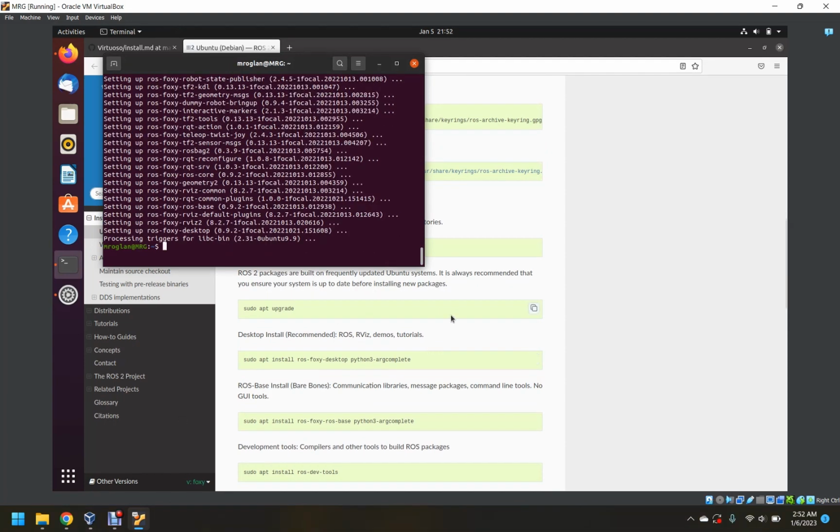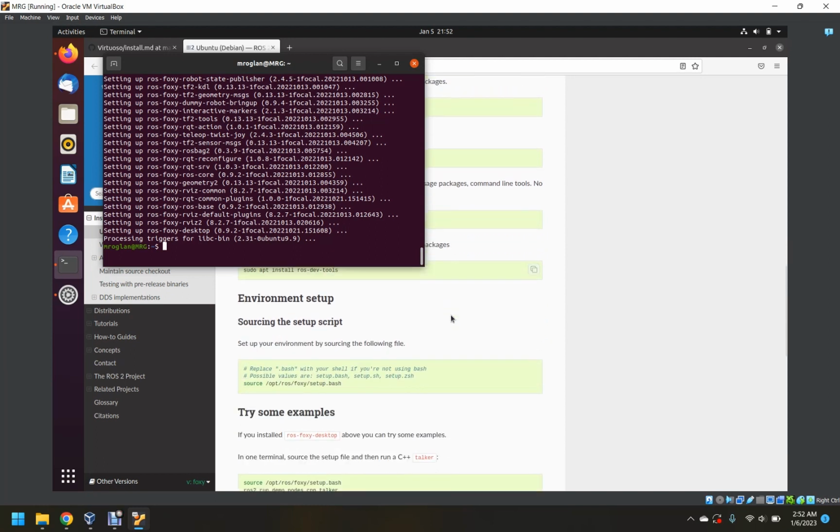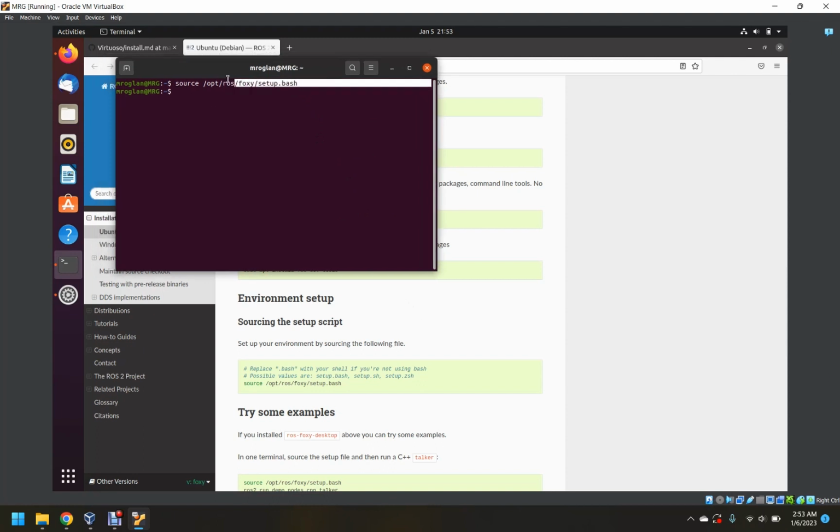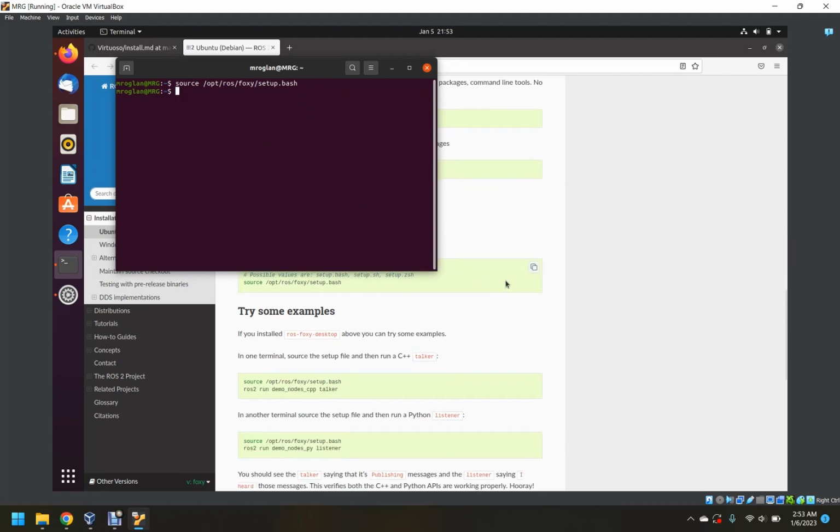All right, so now that has finished. So we'll go on to the rest of this setup guide. So we can source the environment by running source /opt/ros/foxy/setup.bash. And anytime you want to use ROS2 in the terminal, you'll need to run this command. So we can actually test out that ROS2 is working by testing out using the C++ Talker node that they have. We can see it's publishing and everything appears to be working.